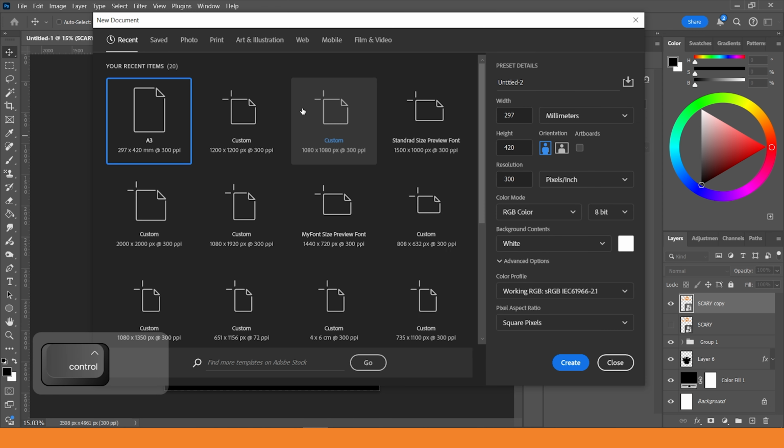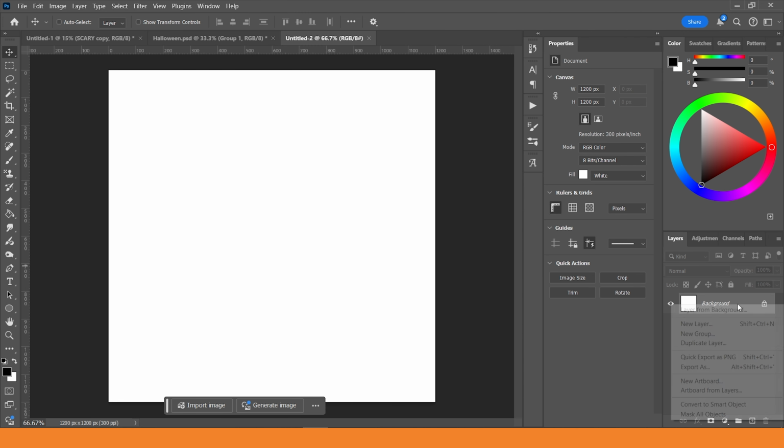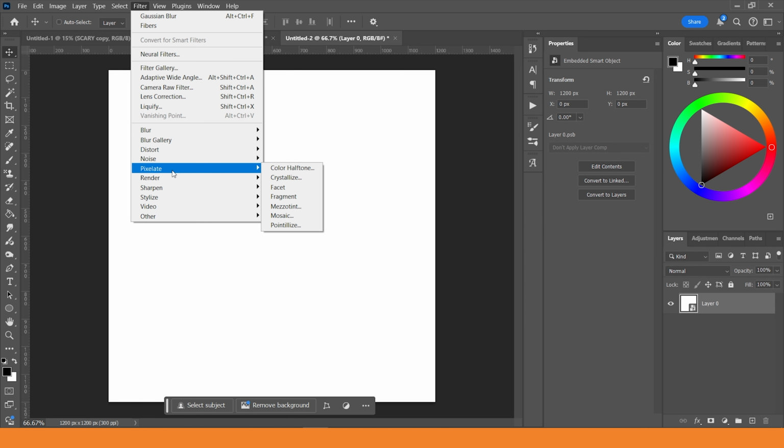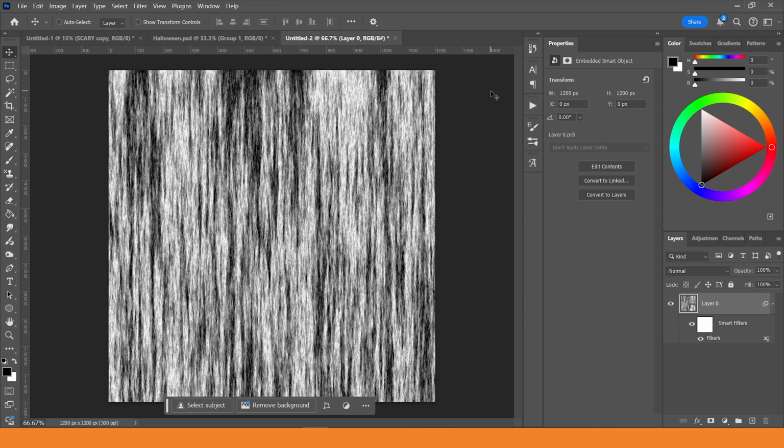Well, to make the splatter effect, we will make a fiber replacement in a new document. After that, make the background a smart object so that we can edit it some more. For the background, let's select Filter, click Render, and select Fibers. Set the variance at 16 and the strength at 4. This will give it a scary vibe that goes well with the design.